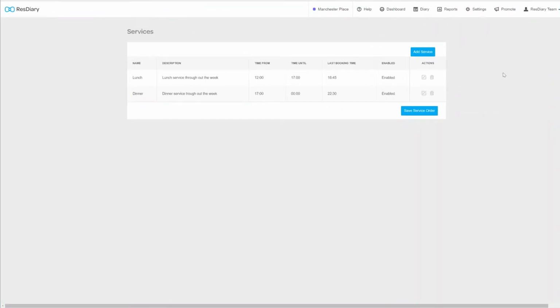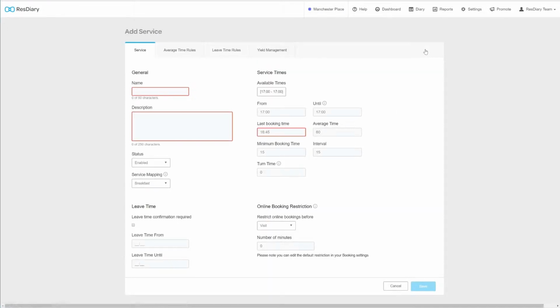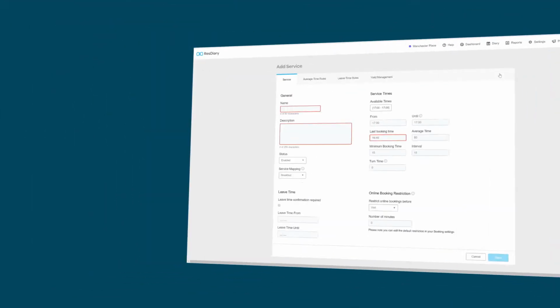To build a new service from scratch, you'll need to understand each of the features you can add to a service. On the Services menu, there is a table that shows our existing services and some basic information about them. To add a service, click the Add Service button on the right. This brings up the Add Service menu, which has 4 tabs.